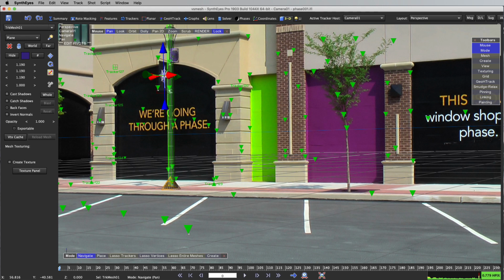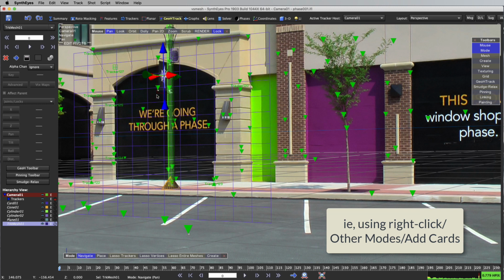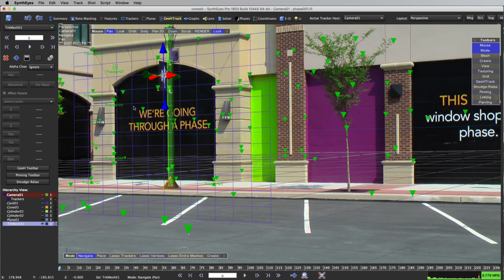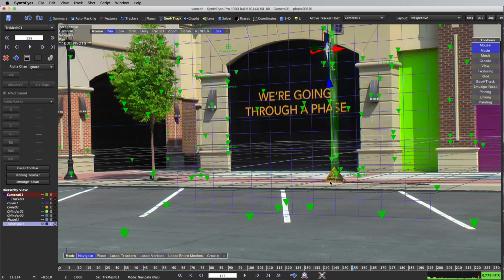Now let's take a look at that reflector mesh setup. If I go over here to the hierarchy view, you'll notice there are actually two different things sitting over here still. One is a card that I set up in the area of this text here. We're going through a phase. There are some trackers on that, so that's sitting back on that text. And we also have a plane that's on the ground plane. That's representing that patch of sidewalk that the pole is sitting on. Those two things together are going to be the reflector mesh.